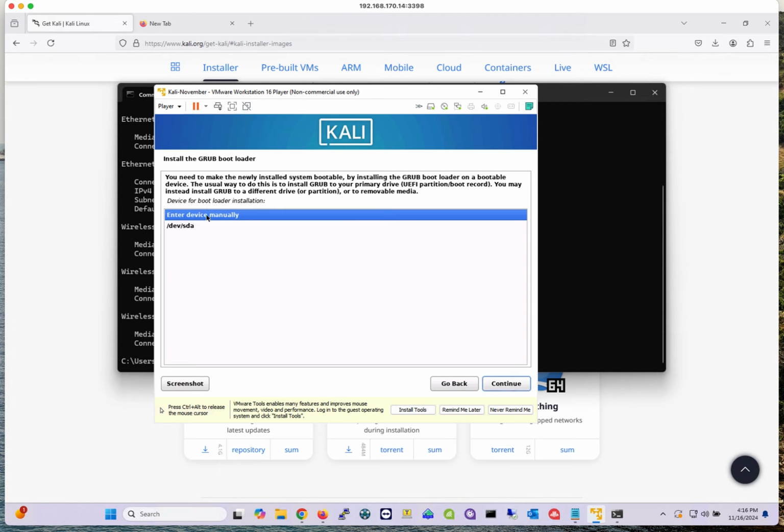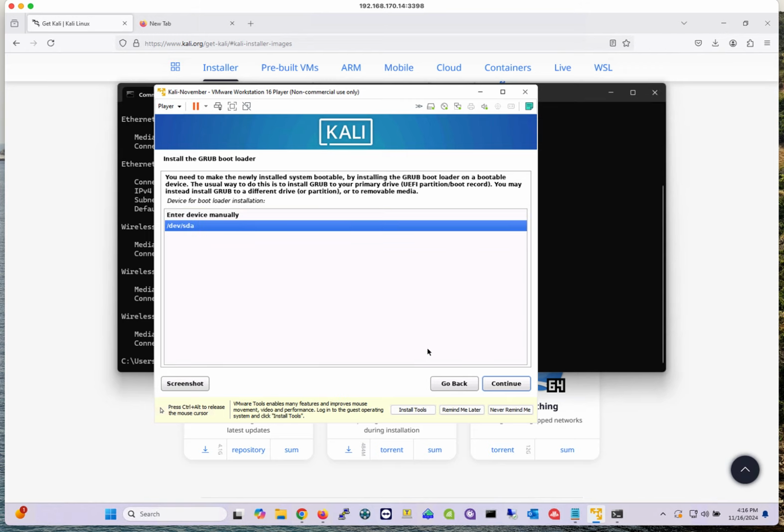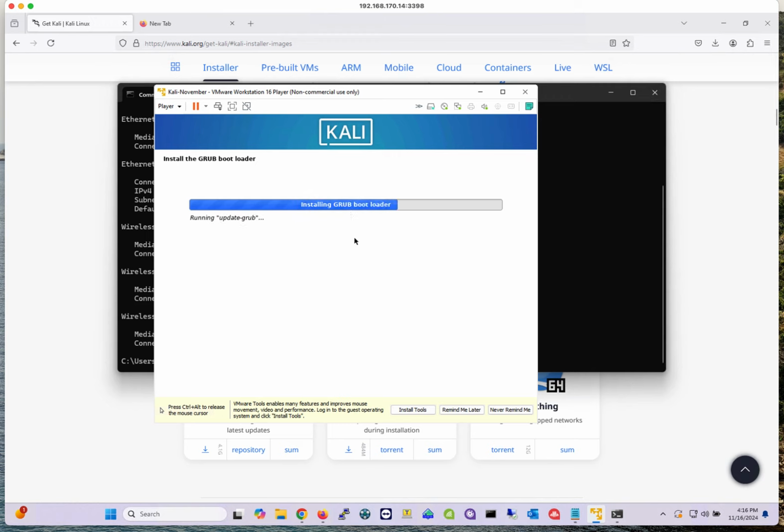And then you're going to select where you want to install it. You're going to select /dev/sda, click continue. And it's installing the bootloader. So the installation is almost finished, which is really good.